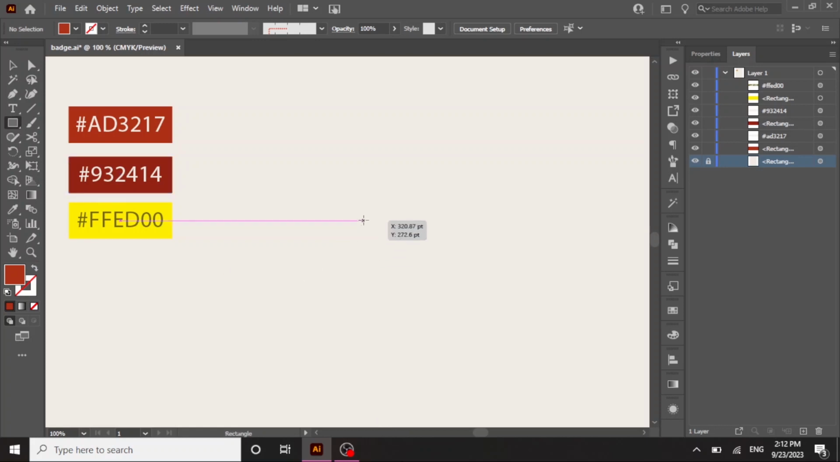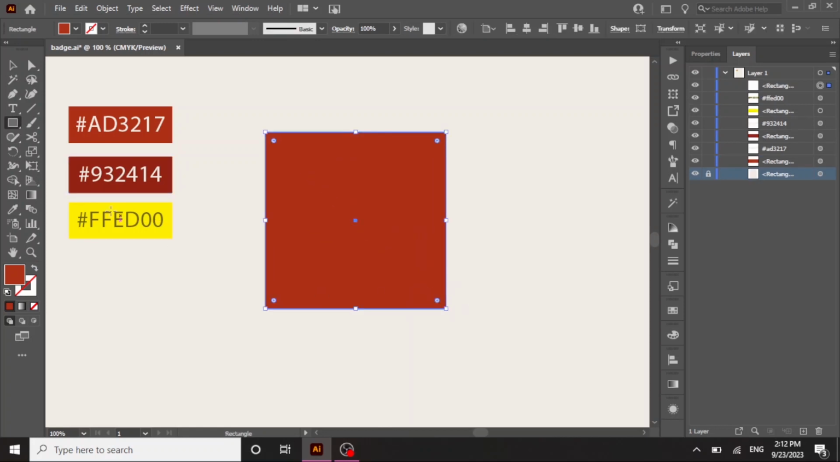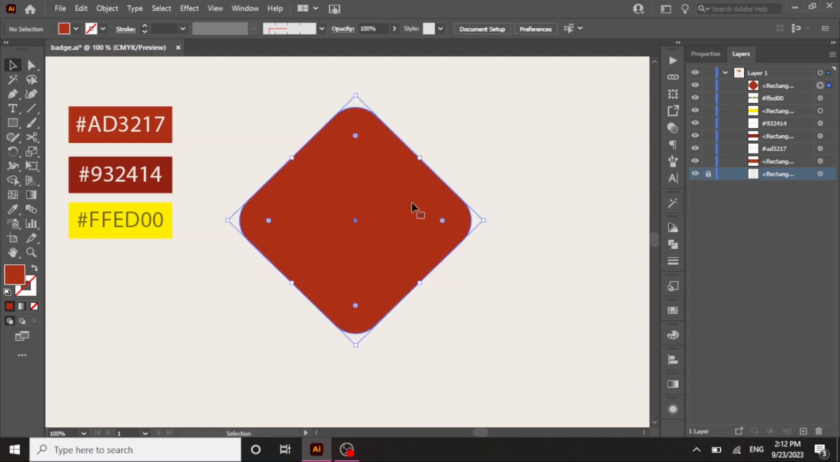First, create a square. Then curve the edges using the Direct Select tool. Now rotate the square using the Selection tool. Make a copy of the square.